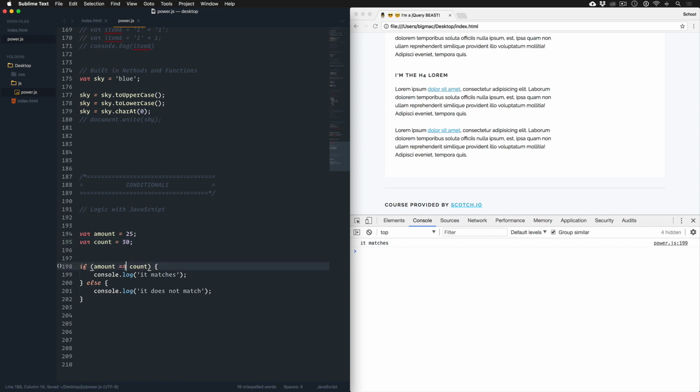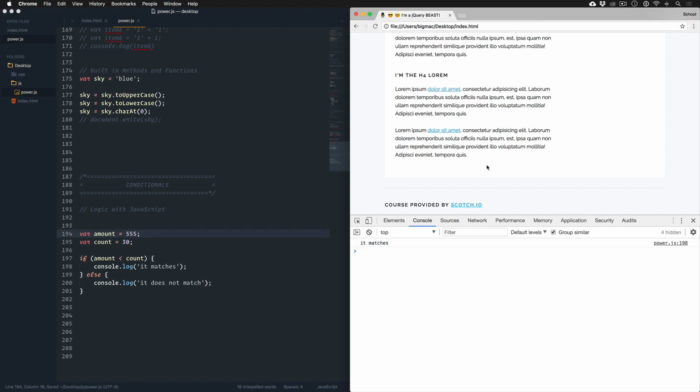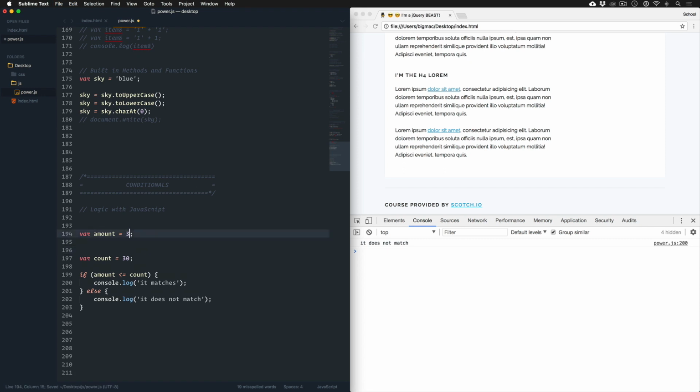There are a ton of different ways to do conditionals. For example, we could do if the amount is less than or equal to the count, it matches, which it does. We have 25 is less than 30. But if we would change this to 555, it does not match. You could do greater than or equal to, or less than or equal to the count. So if the amount is equal to 30 or lower, it's a match. We could put 30 here, it's a match. We could put 29, it's a match. We could do negative 500, it's a match.